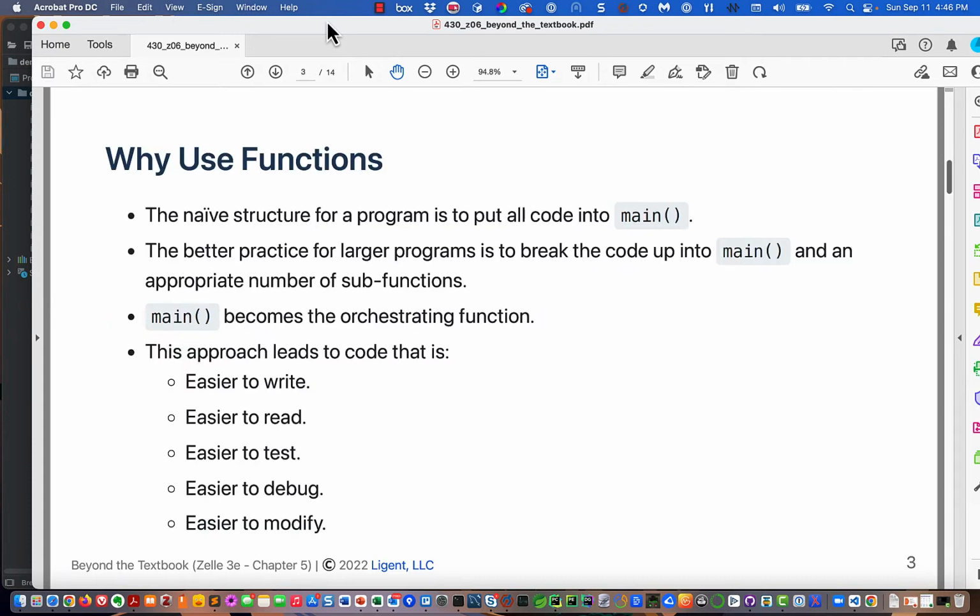So why are we using functions, say more than one function, in a program? What does it do for us? Because the structure of the program that we've been using in this course up until now is just to put all the code into main. We have one function, main, okay? And that's kind of the naive approach to structuring code, but it works well if your program is small.